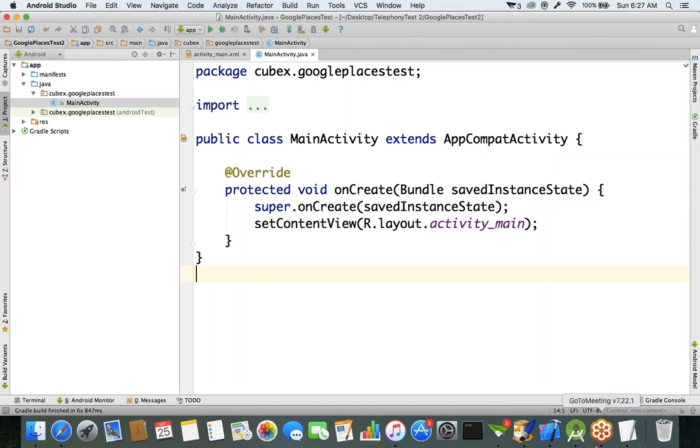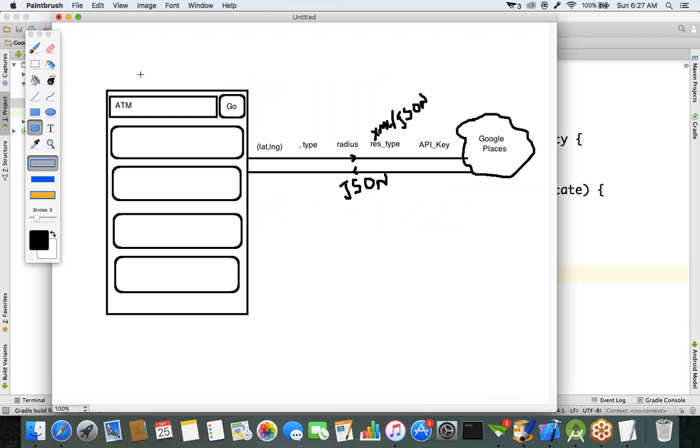So first, let's design this UI. We'll create a text box and a go button. Whenever the user clicks the go button, send the request. Okay.